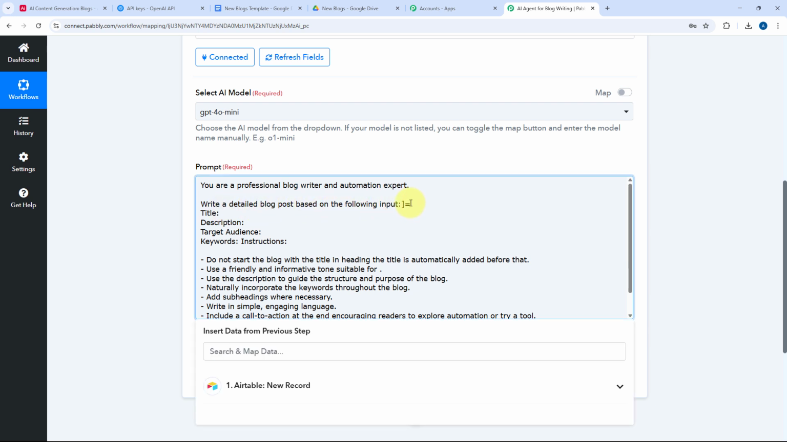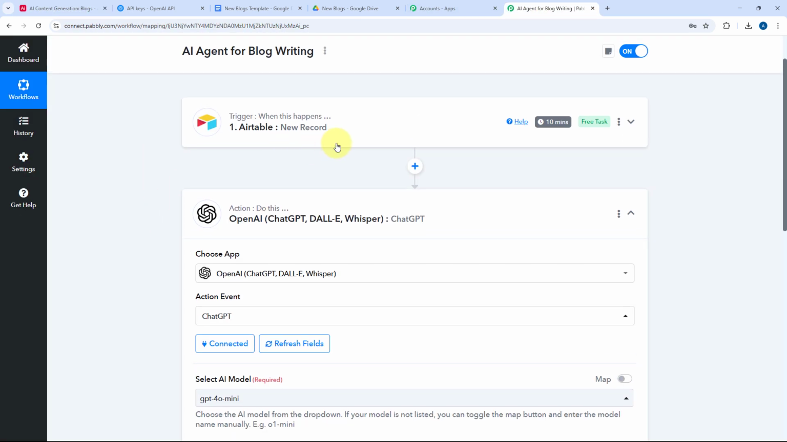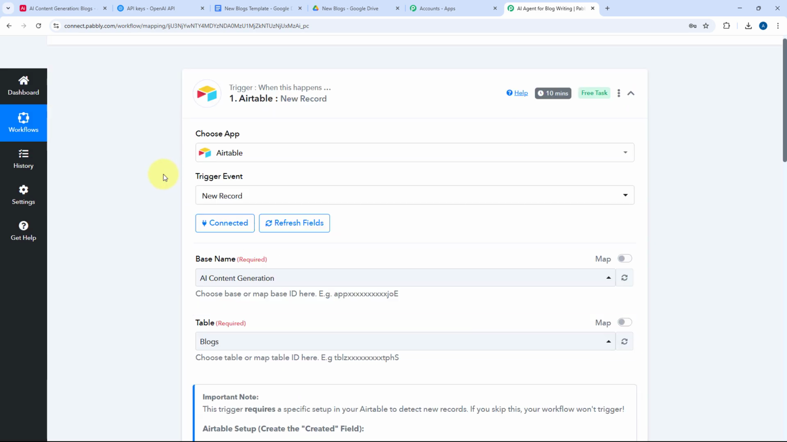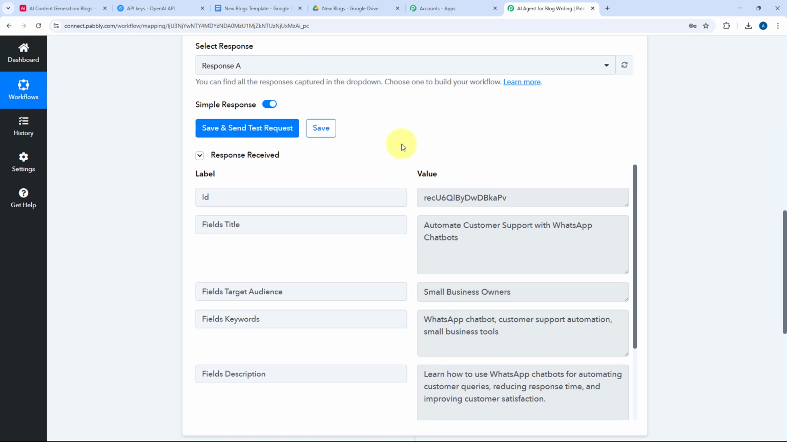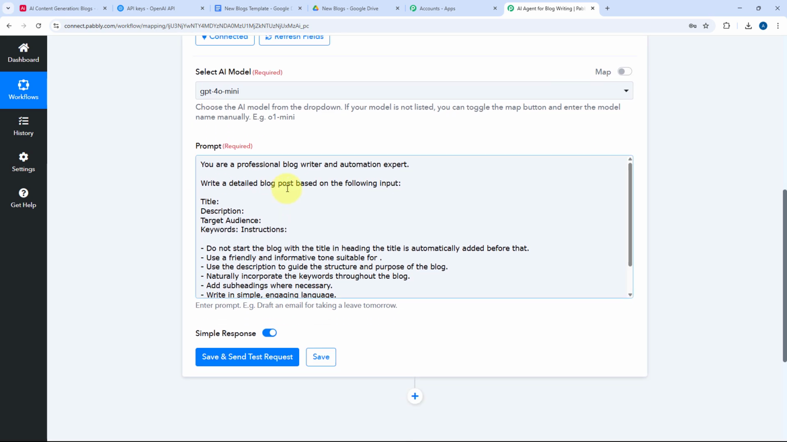And here what we are going to do, we are going to basically enter the title, description, target audience, and key instructions. The same details of the blog which we are getting from Airtable. Now we have received all of these details from Airtable in the trigger step. So here from the trigger step responses, one by one, we have to map all of these details and add them into this OpenAI action step.